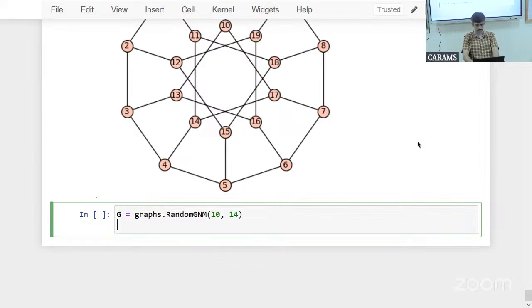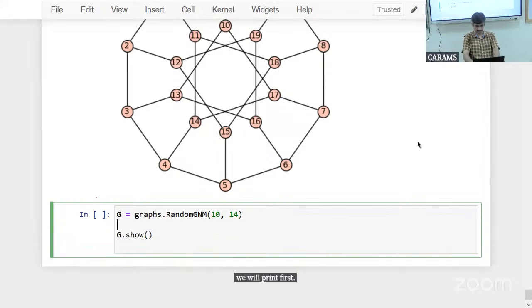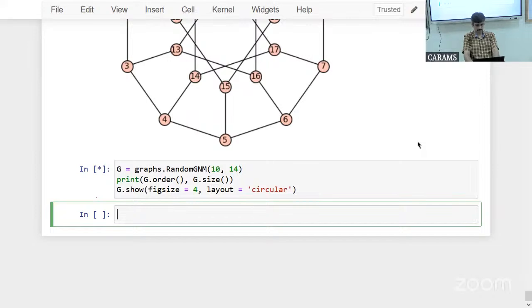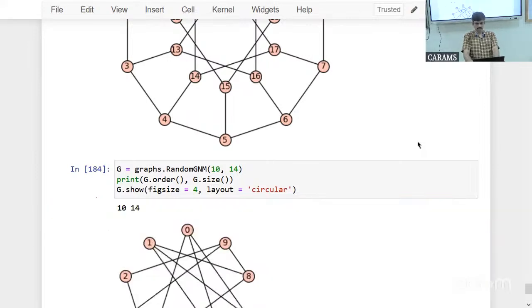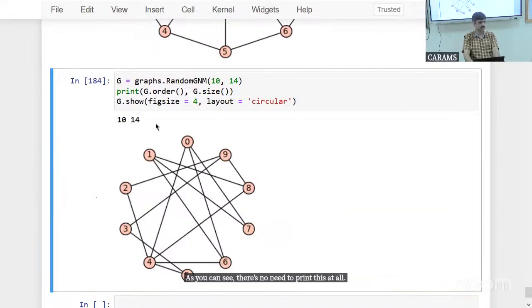So if I say random graph of order 10, say size 14. Okay, say call this G. We'll print first. As you can see, there's no need to print this at all. It actually gives you a randomly generated graph of order 10 and size 14. Okay, 10 vertices, 14 edges.